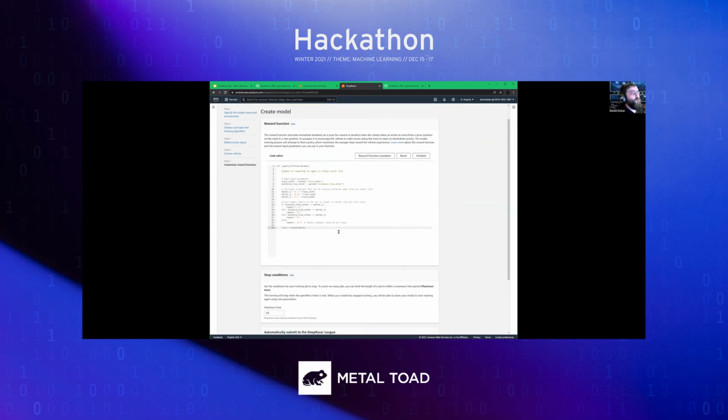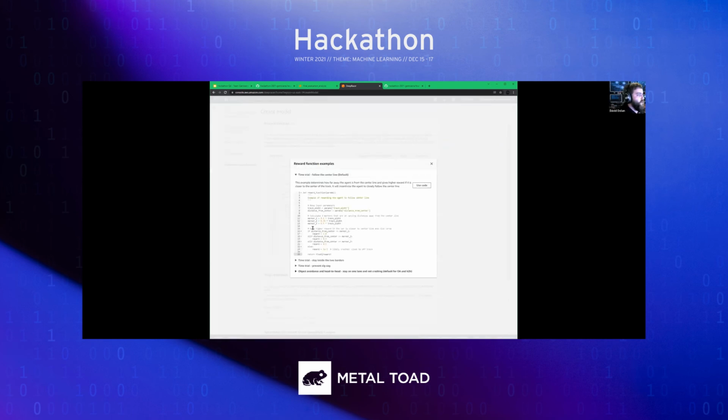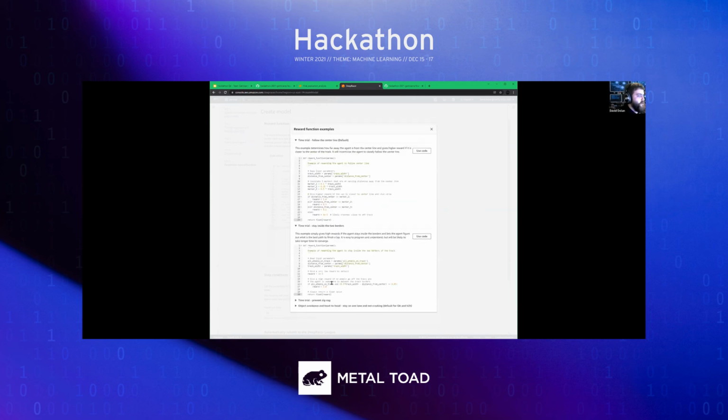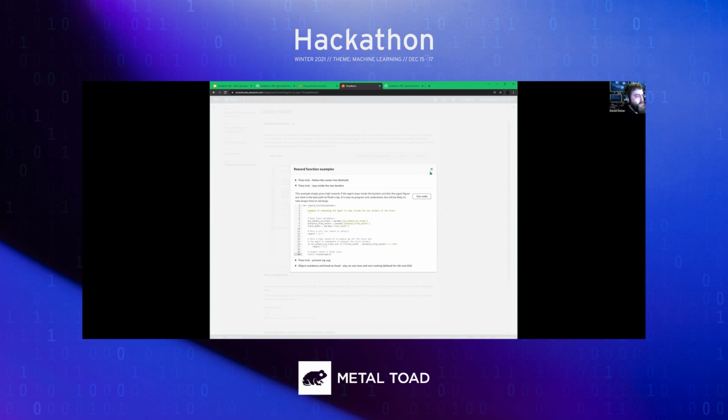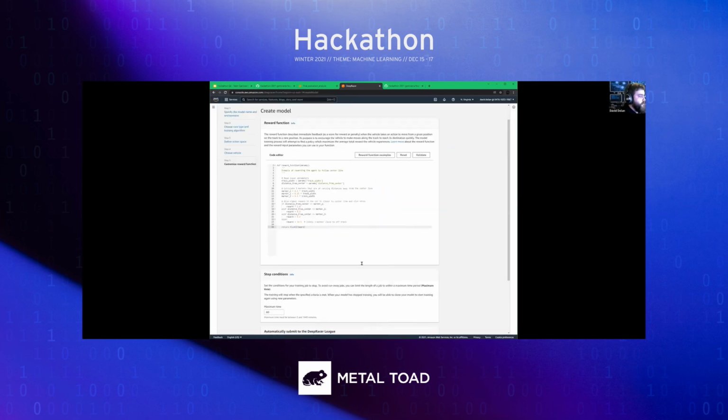And then here is the reward function where you can actually, based on those 13 parameters, choose how you want to incentivize your agent. And it does give you some examples to get started. So here's one great for time trial. There's a few that are good for time trial, preventing zigzag, staying within the borders, which you can see. I think this is the one that I built mine off of or started with.